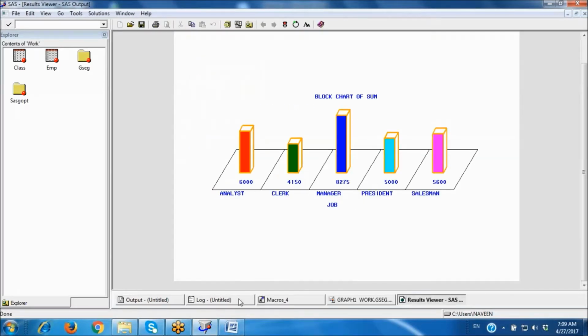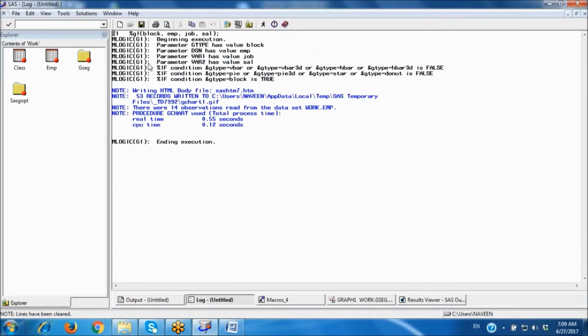Okay. Executed successfully. See the log window. Now it is showing the information. Beginning execution, macro started. These are the parameters: graph type, dataset name, variable 1, variable 2. 4 parameters. The graph type I have given block. Dataset name I have given EMP. Variable 1 job, variable 2 salary.